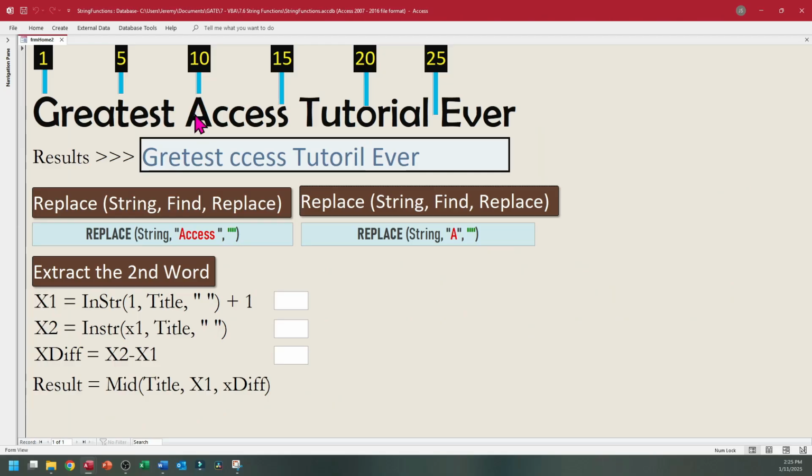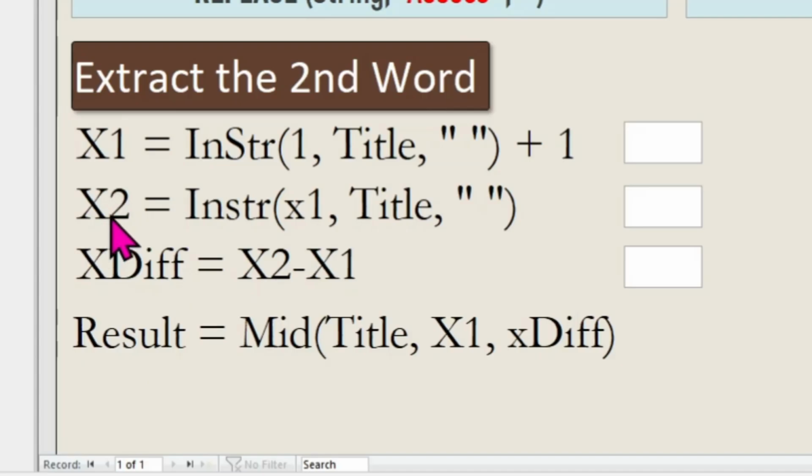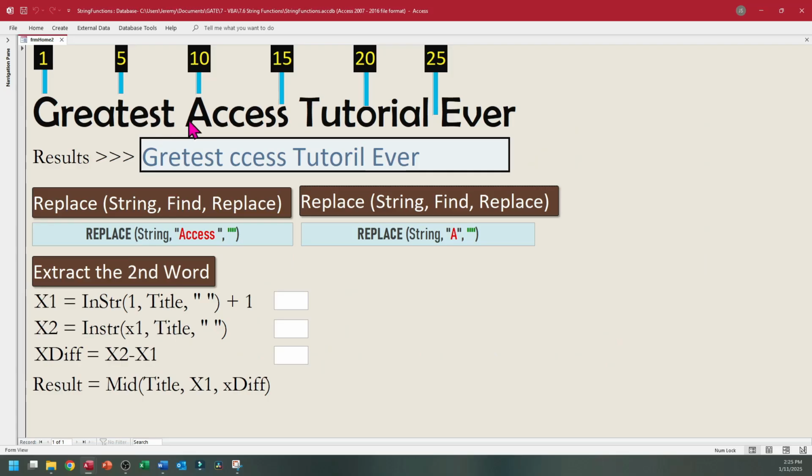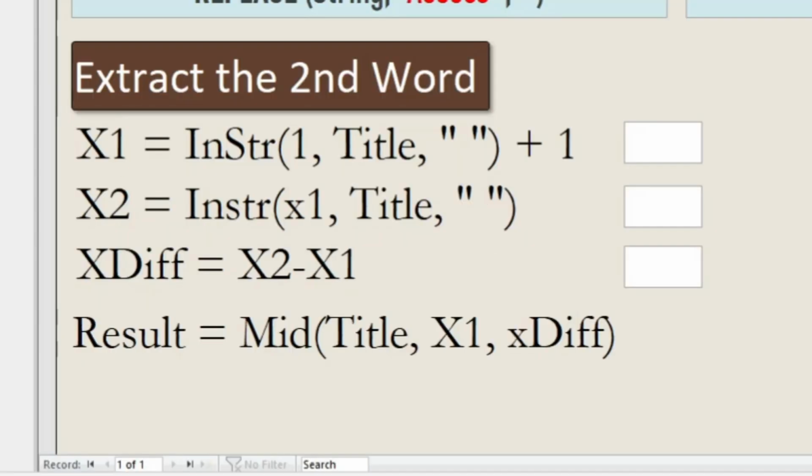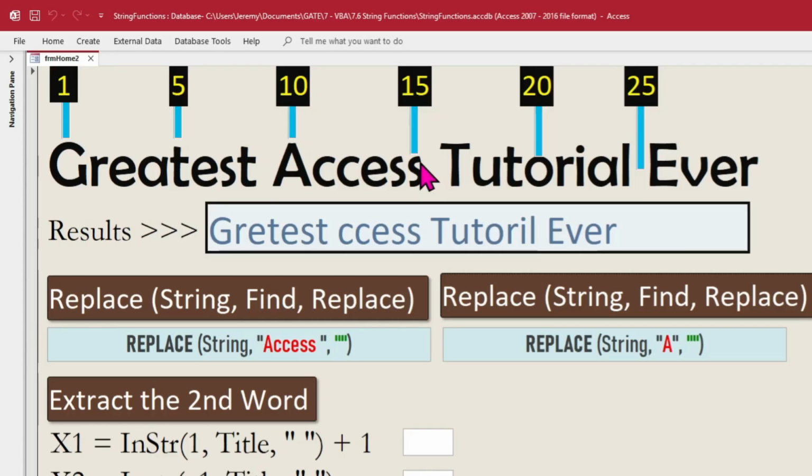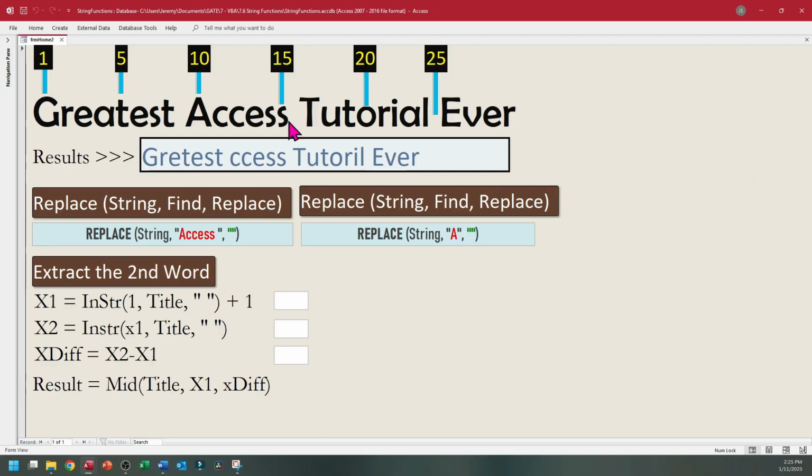Now that I've got x1, which is position 10, I can set another variable, x2 equals end string, starting at my first cursor. So now we're starting here, and I'm still analyzing this title. So starting at position 10, I'm looking for another space. And if I find a space, I know that there's at least a third word. If I don't find a space, I know we're at the end of this string. So x2 should find position 16.